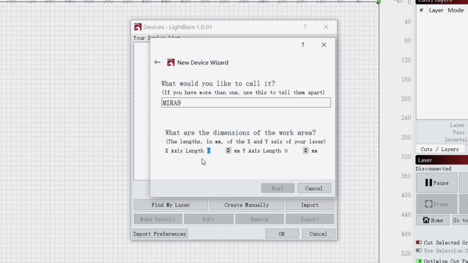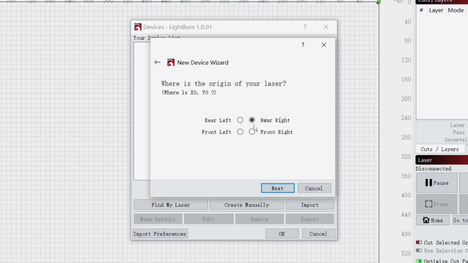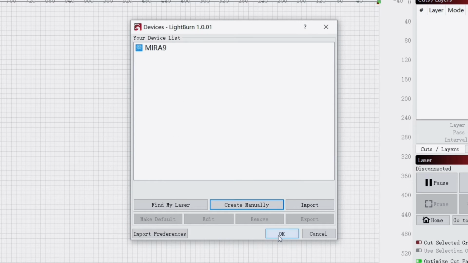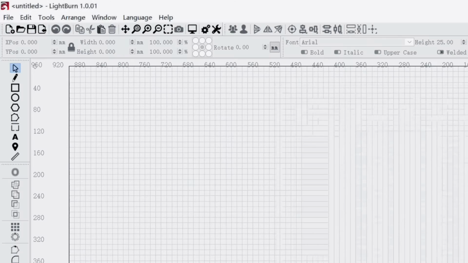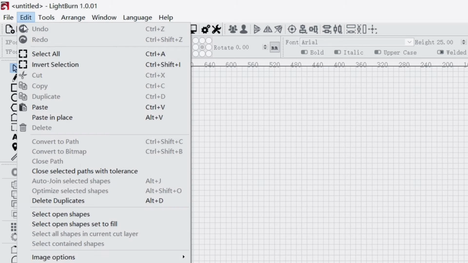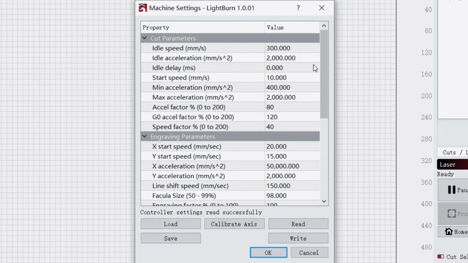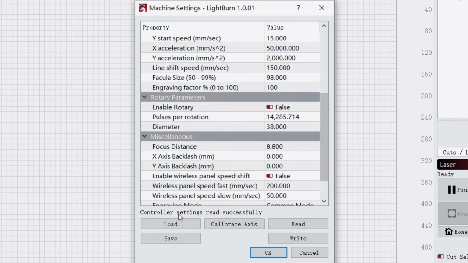For mirror line, x-axis length is 900 mm and y is 600 mm. In this interface, choose the origin of your laser according to your habits. After checking information, just click Finish. The setting process is completed. And then choose Edit menu, click Machine Settings. In this pop-up window, if here shows Controller Settings read successfully, the Wi-Fi connection is successful.